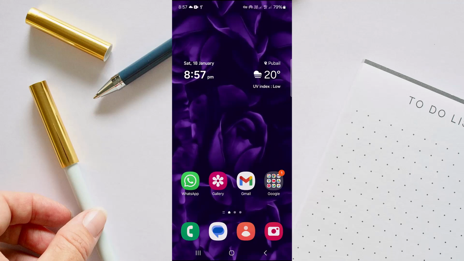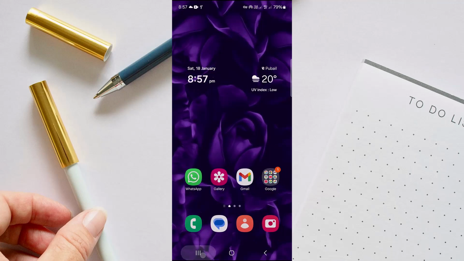In today's quick video, you are going to see how to share screen on Zoom. It's pretty easy, let me show you the steps.